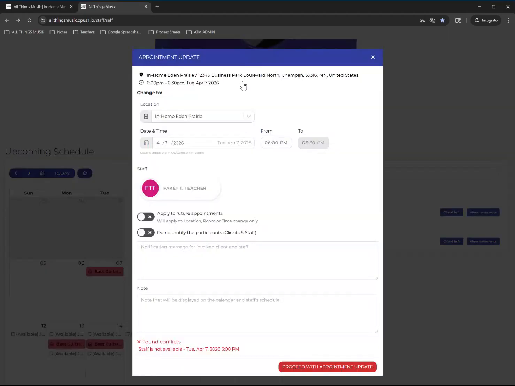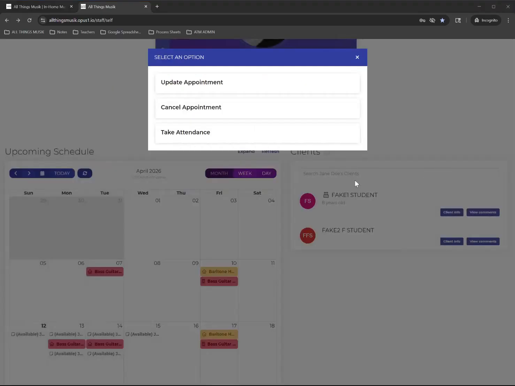You would use this if you need to change the date or time of a lesson. At the bottom of the page, you'll see a toggle that lets you apply the changes to all of the future appointments or lessons as well. Please note that if you need to change the lesson location, please reach out to us directly before making that update. The next option you have is Cancel Appointment.